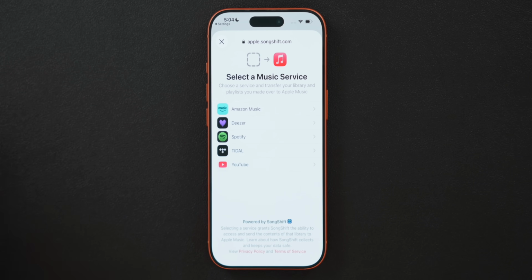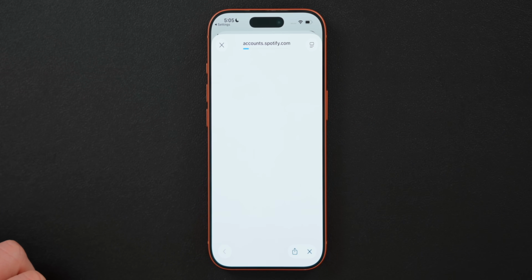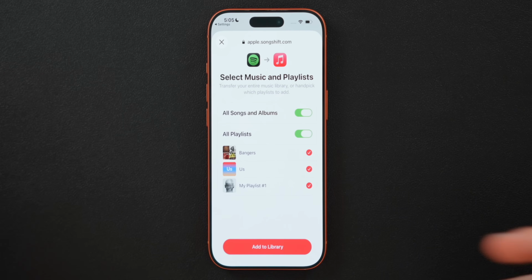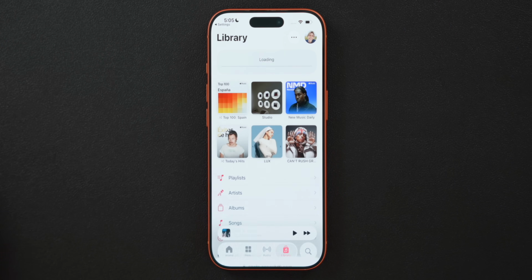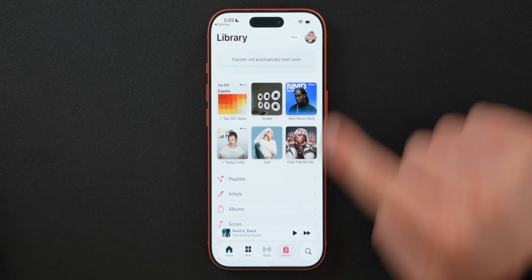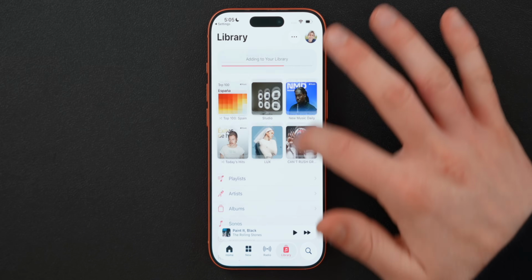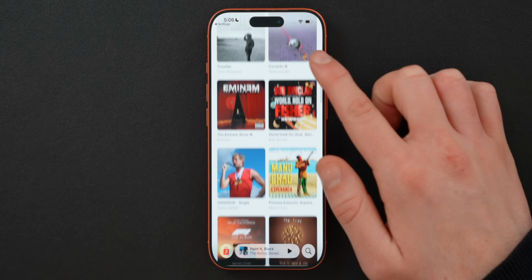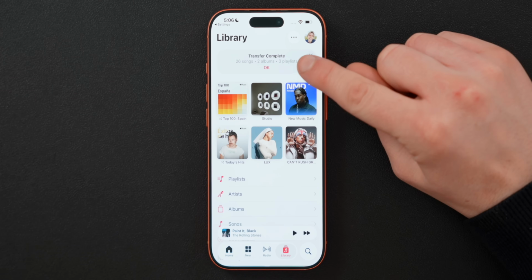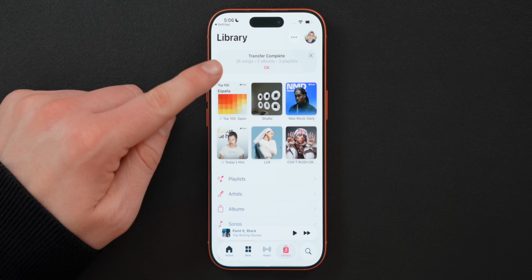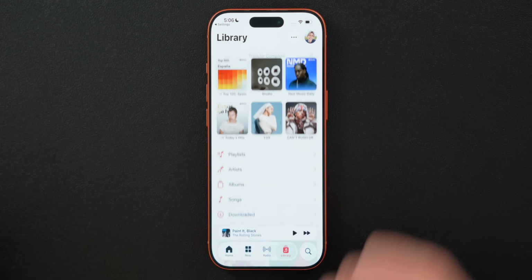So for example, if you're a Spotify user, you can tap on Spotify and it will let me transfer all of my playlists from Spotify to Apple Music. It is as simple as logging into your Spotify account and then tap to add to library. And boom, just like that, transfer will automatically start soon. So if you've got Amazon Music or Spotify and you're ready to switch to Apple Music, Apple has obviously made this extremely easy. As you can see, it just added a bunch of my library from Spotify to Apple Music. Once it's done, it should show you transfer complete, 26 songs, 2 albums, and 3 playlists. You can tap on OK.